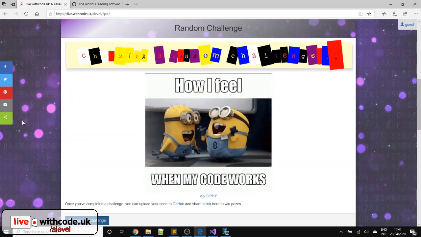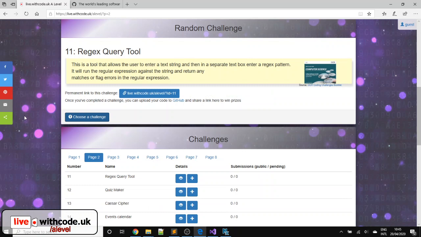Once you've chosen one, I'd like you to code it in Visual Studio, create a new project. I don't mind if it's .NET Core or .NET Framework, but it will have to be WinForms, because we're supposed to be practicing using a graphical user interface to build up skills for the project. And then you'll submit your code once you've done it onto GitHub.